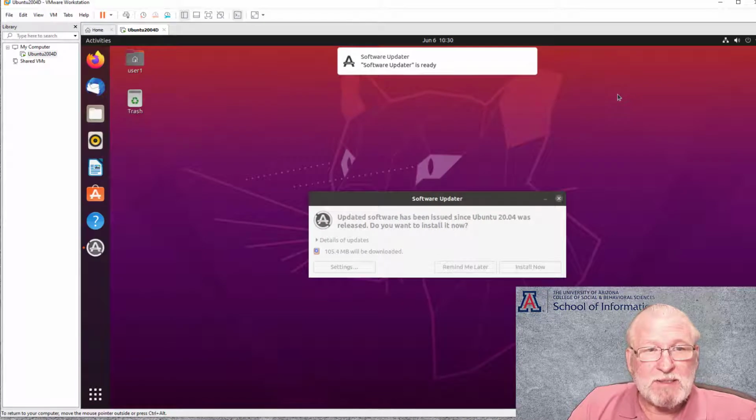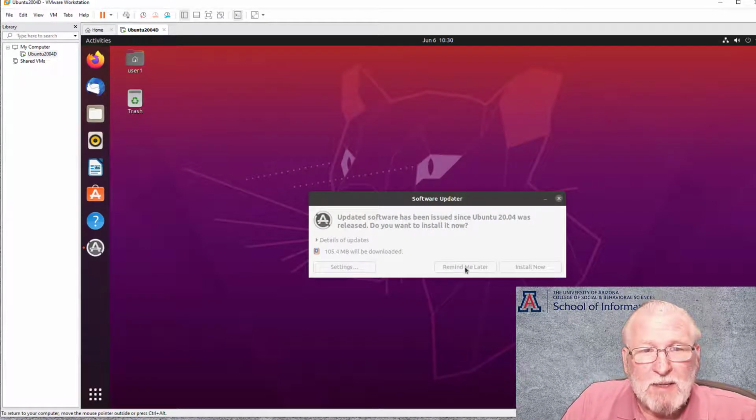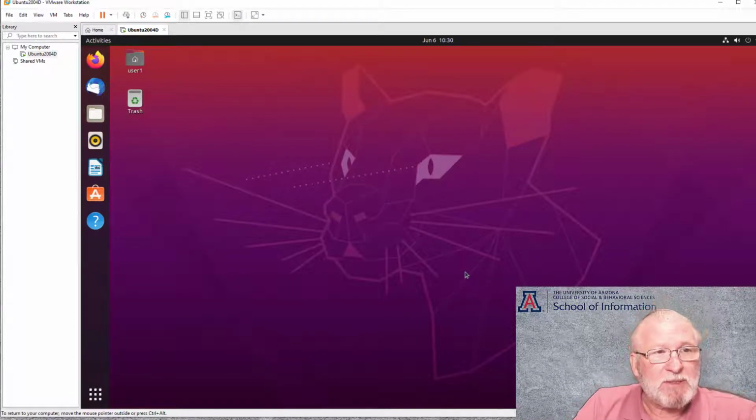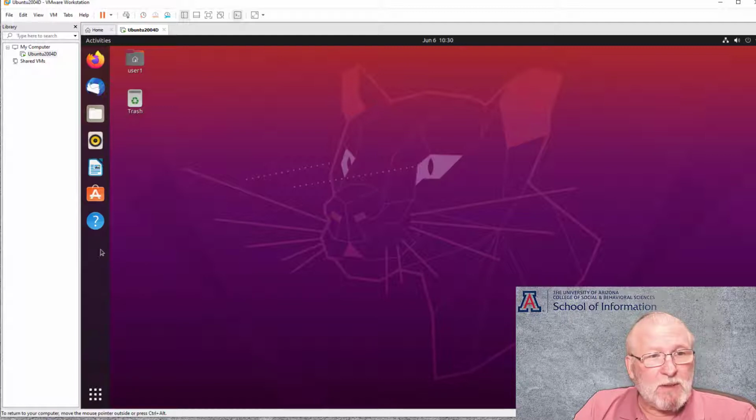So let's take a look. I'm going to select this and click Remind Me Later on the Software Updater. To begin with, your favorites bar is on the left. This corresponds to your selection bar on the Macintosh, which usually runs along the bottom, or your favorites on the current Windows machines, which also usually runs across the bottom.